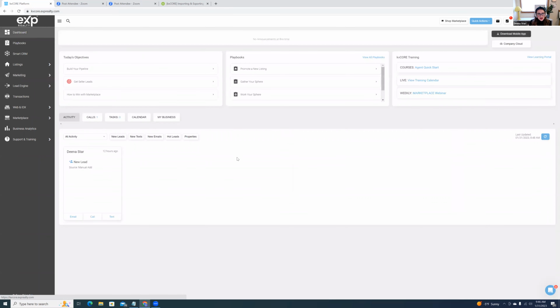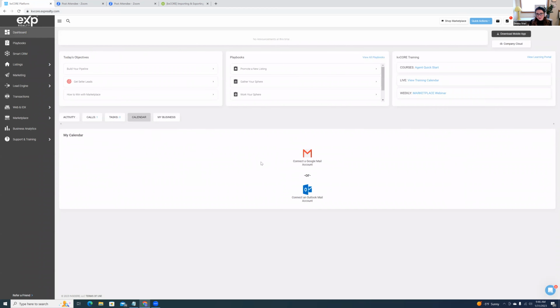Another thing you can do on the topic of organization is you can go to your dashboard and go to your calendar. And I love this. I think this is one of the best things you can do: connect a Google Mail account or connect an Outlook mail account. So every task or reminder that you set for yourself in the system is automatically going to be synced with your email. So if you have a reminder to call someone, it's going to go to your email. Or if you have a reminder to send someone a home anniversary gift a week before their home anniversary, you can create a task.